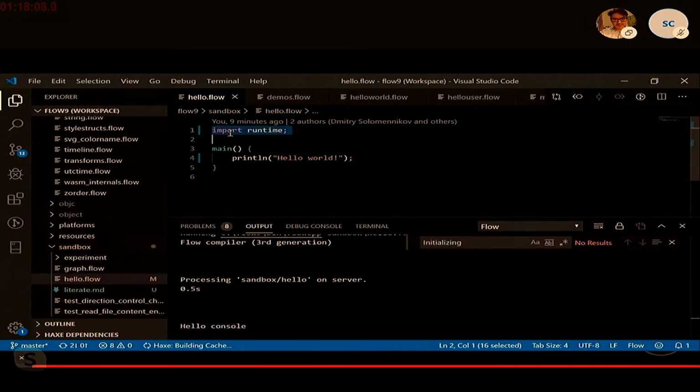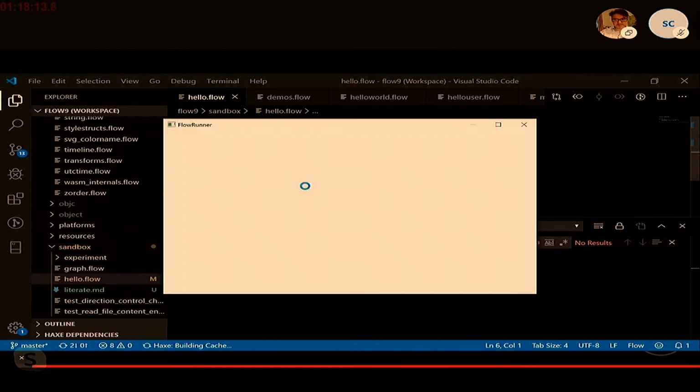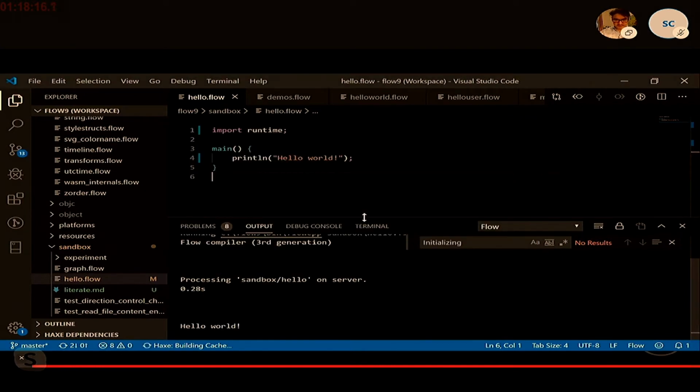So we import the runtime. We have main function, and it prints hello world. Now I'll compile it and run it, and down here you can see we have hello world.